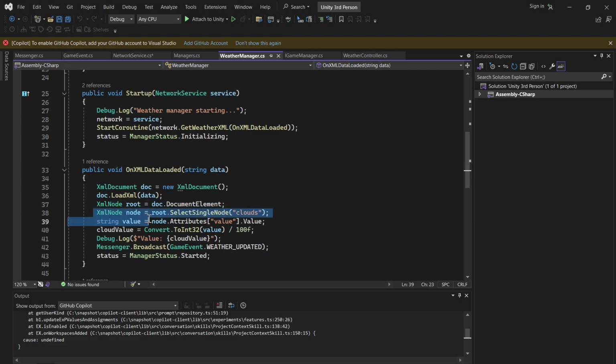So in the XML node, this line finds the clouds element in the document. This element contains the cloudiness value we need, and next is extracting the cloudiness value. So for that, the string value line retrieves the value attribute from the clouds element, which might contain a value like 40, meaning 40% cloudy.